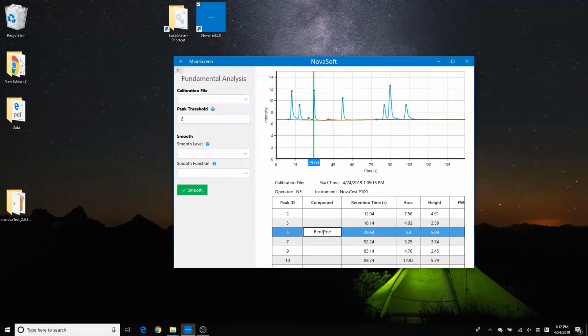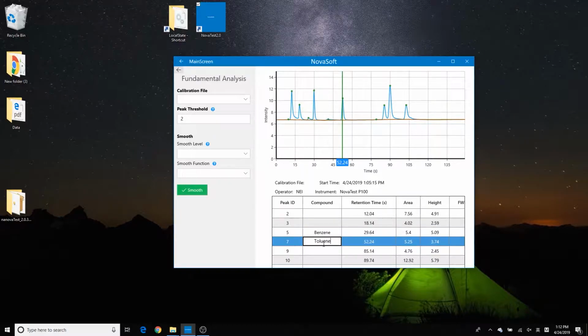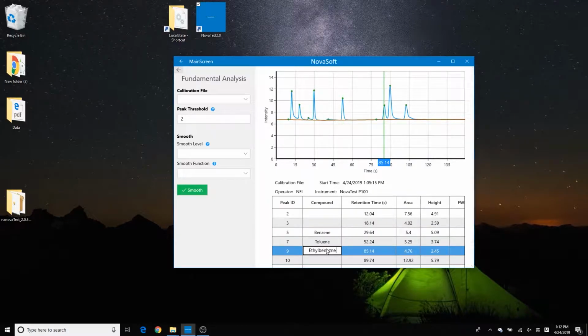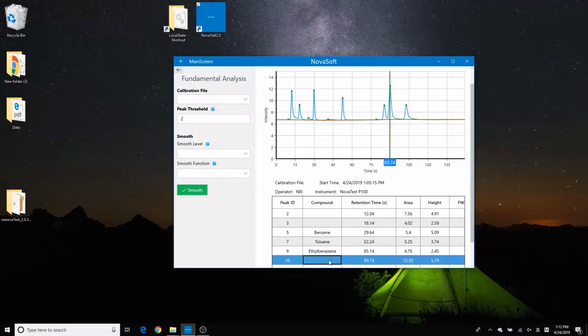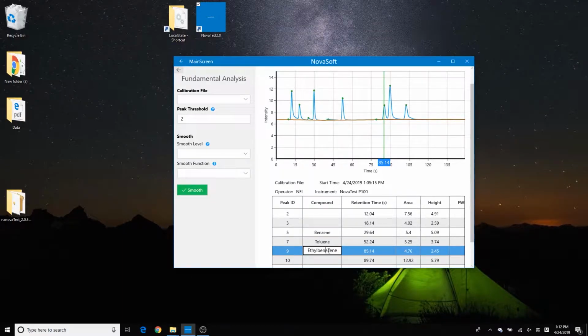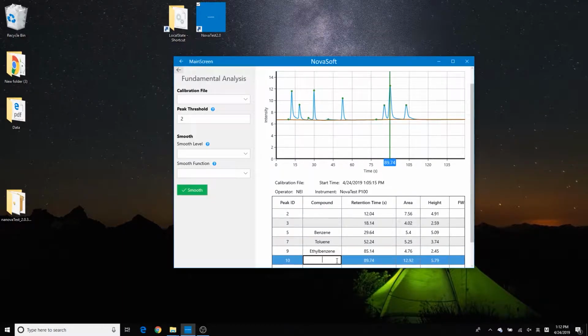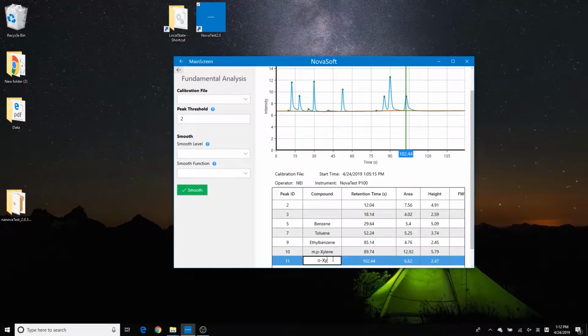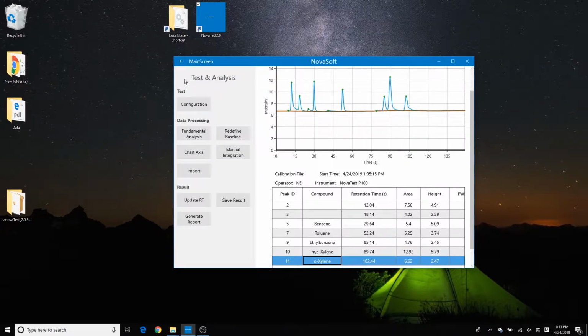Referring to the retention times you recorded previously, select a row in the table with the reported retention time matching your known value. Type the corresponding compound name into the table. Do this for all the target compounds in your method. Once you have finished, use the back arrow to return to the previous screen.